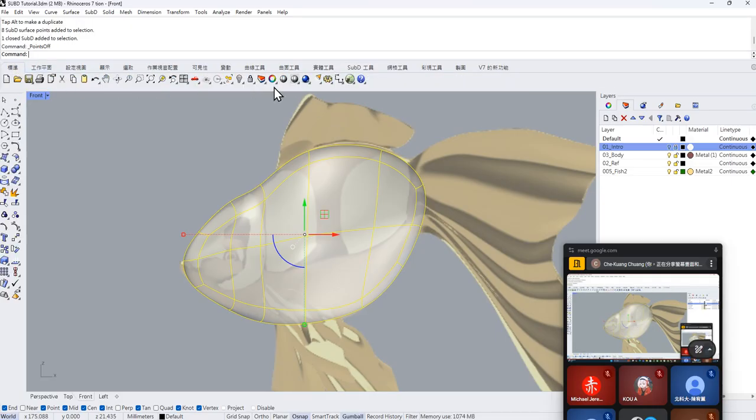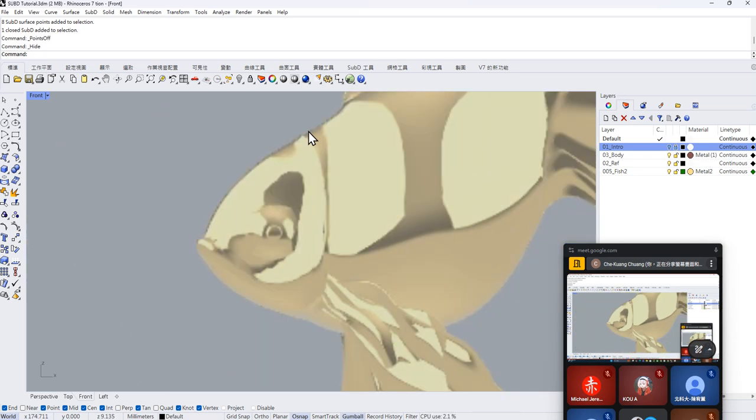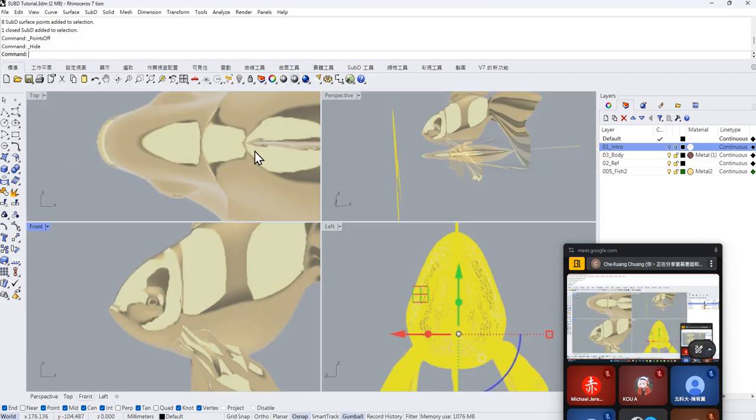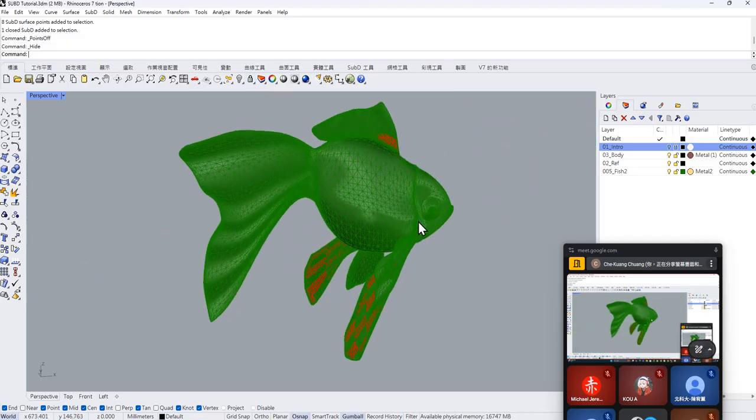Let's hide the fish body first, and you can take a look. This is the eyes of the fish. And right here, there's supposed to be a crease between the fish head and fish body. Right now, it's not that easy to see. So if you want to take a look at the model, probably you can take a look right here.